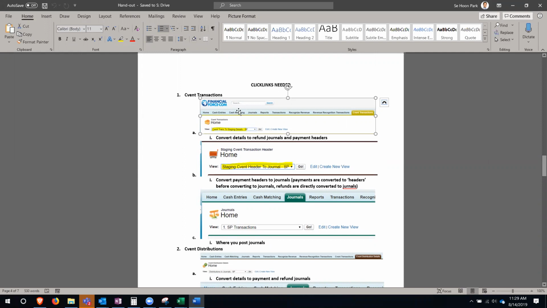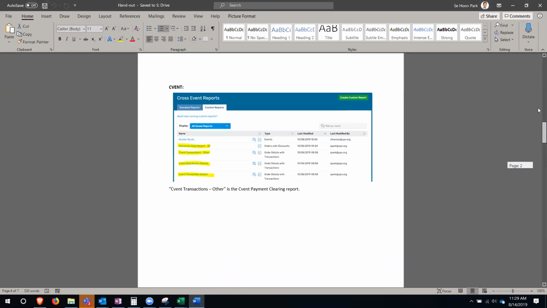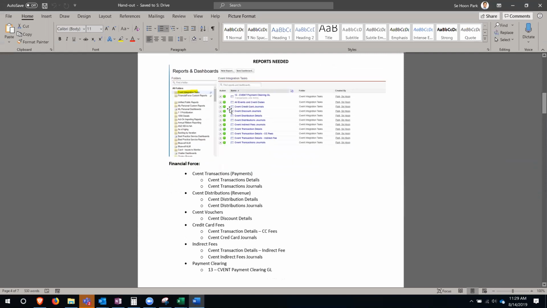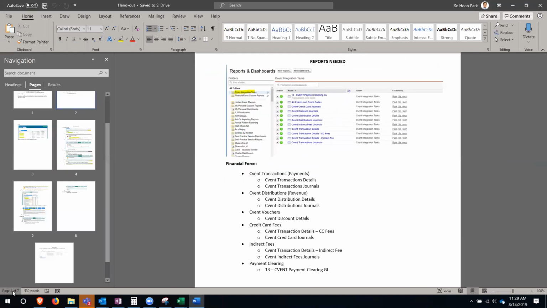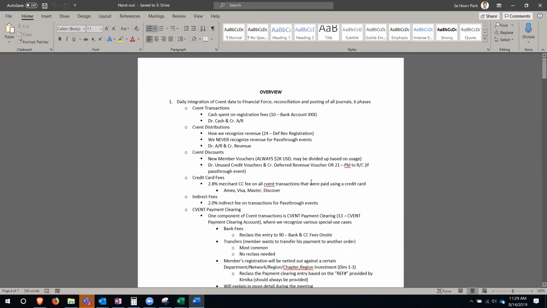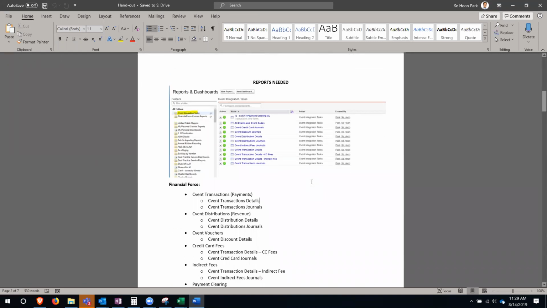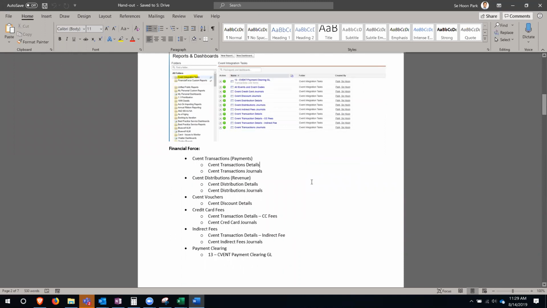They are in order. For the click links, the first one is this one, the second one is the batches, and the third one is just processing the journals. And then the reports are on page 2. Those are in order as well.